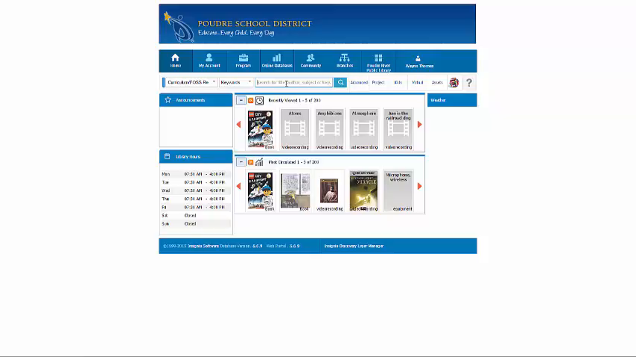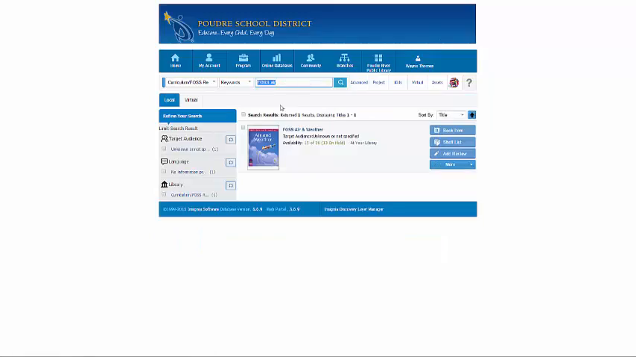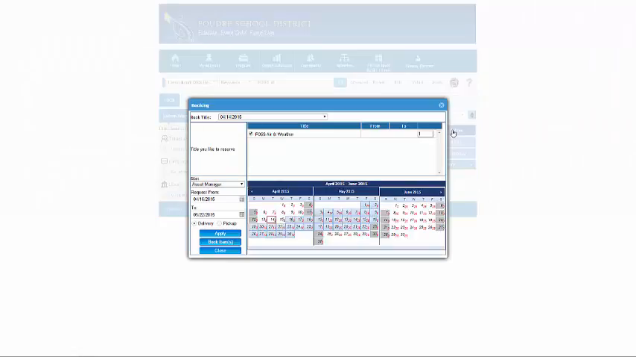You can search by a variety of keywords. So for example, I'm going to look for Foss, and I'm going to look for that air and weather kit. So I'm going to type air, hit return, and there it is. That's the air and weather kit that I was looking for. Once I've confirmed that this is indeed the kit that I want, I can click right here where it says Book Item.